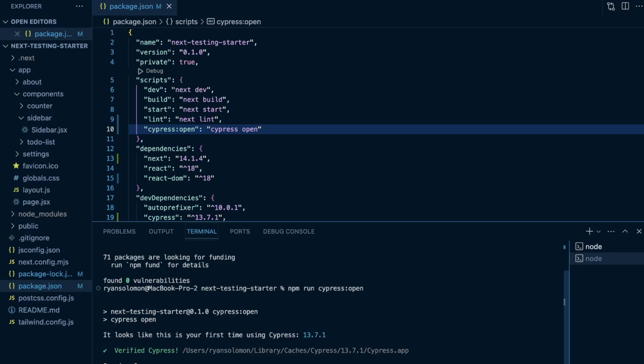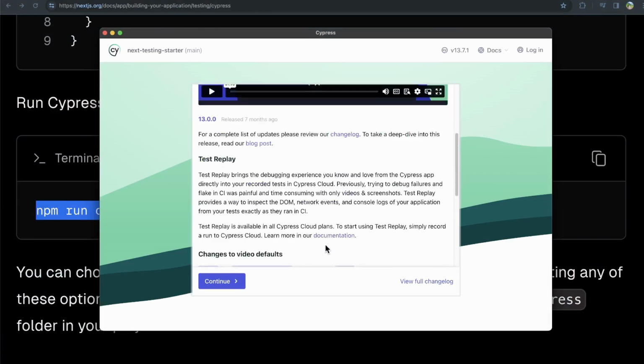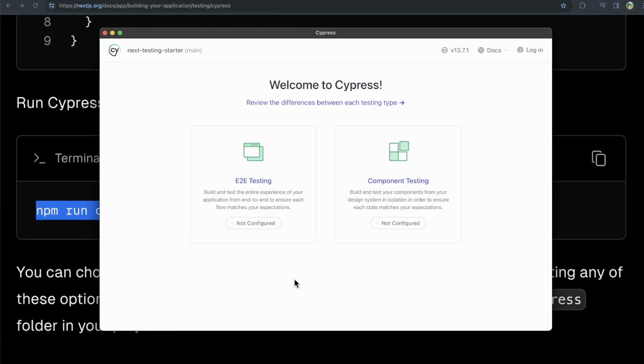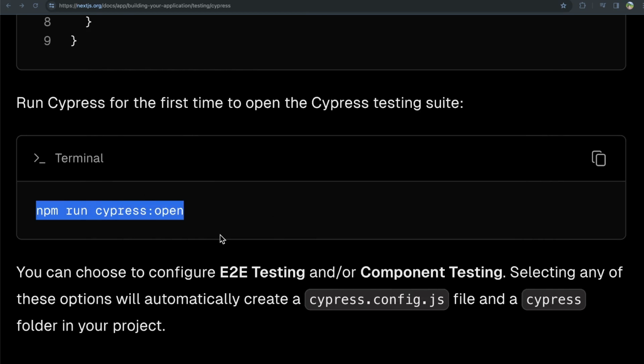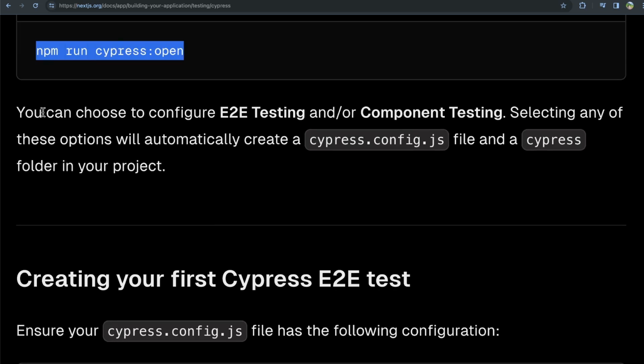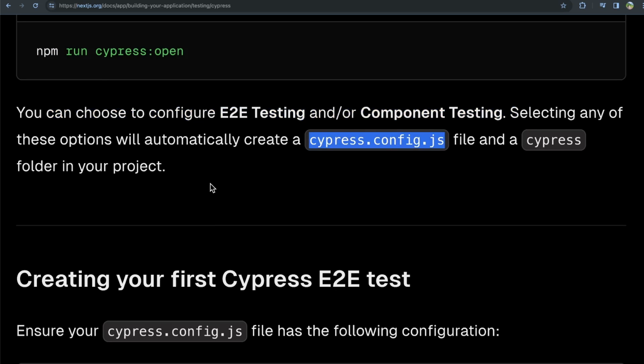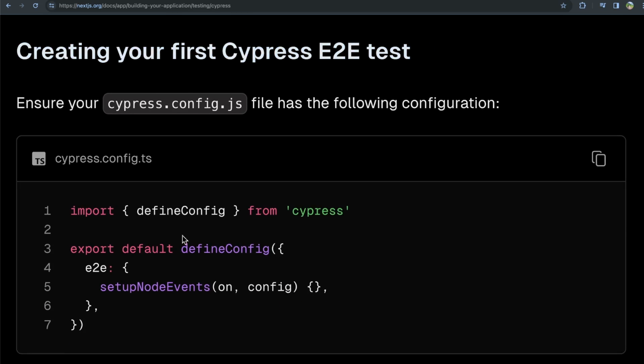So what you're going to see here is it is going to open up a Cypress runner. I guess I'll just click continue, and then you'll see this pop up right here. I'm going to go ahead and close this for a second here, and then we'll see. So here it says you can choose to configure end-to-end testing or component testing. Selecting any of these options will automatically create the Cypress config file. This says to ensure that your end-to-end tests have this.